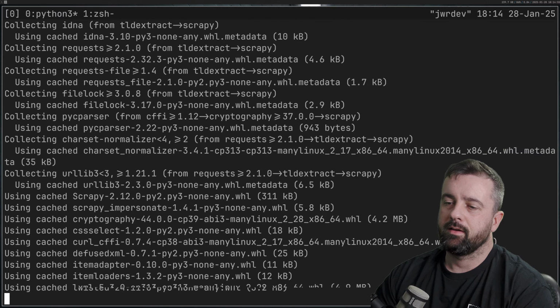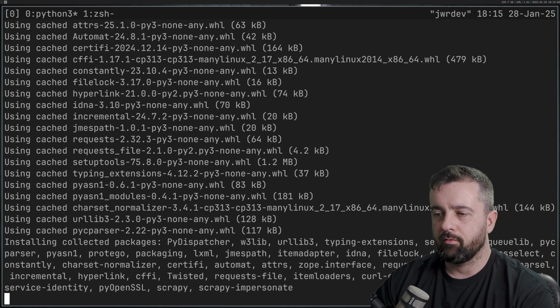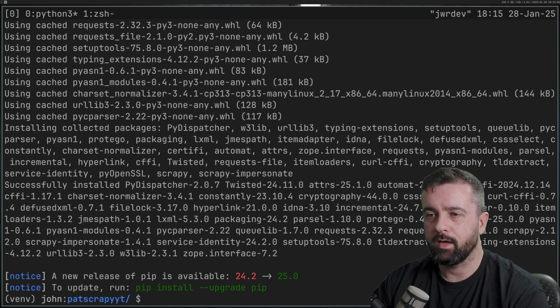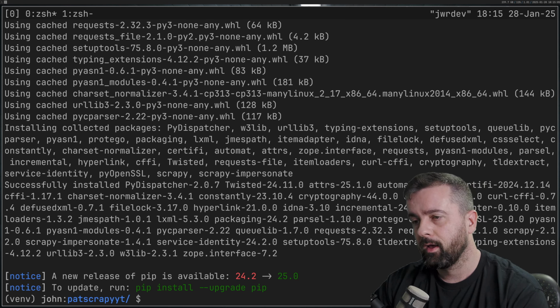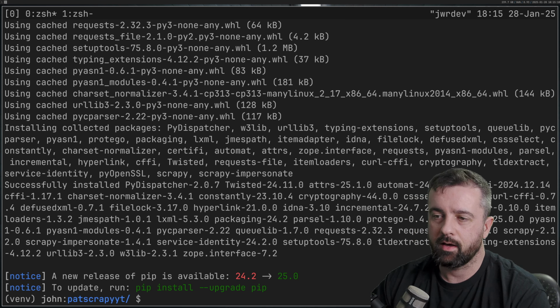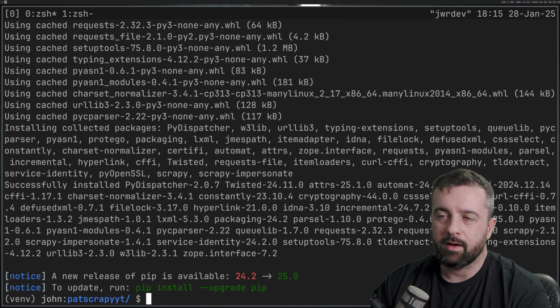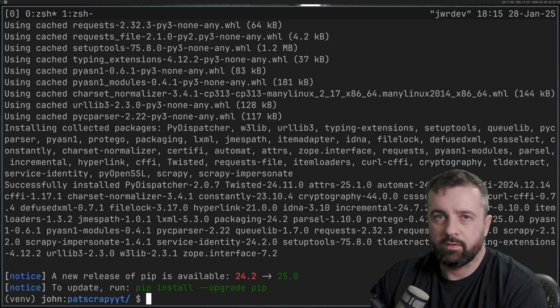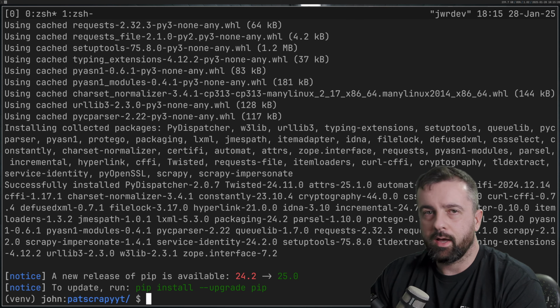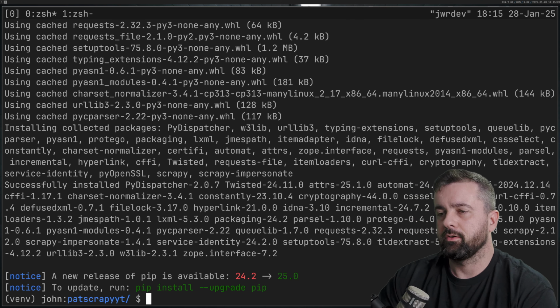So Scrapey impersonate is a curl CFFI wrapper that works with Scrapey. Now, if you've not heard me talk about this before, I talk a lot about it in my video. You need to scrape with a good browser-style TLS fingerprint. If you don't have that, you can have all of the good headers and proxies in the world and you will get nowhere.